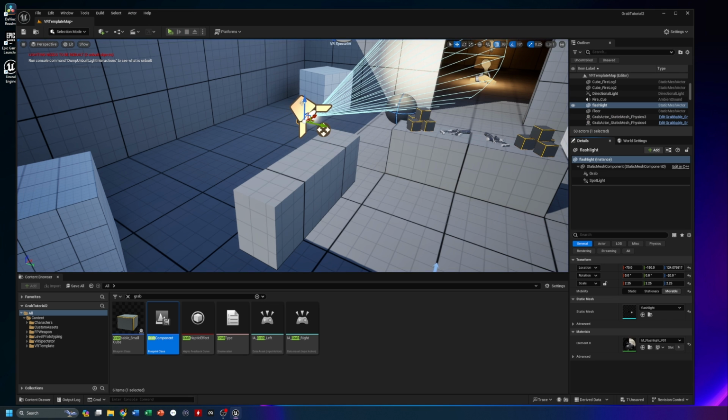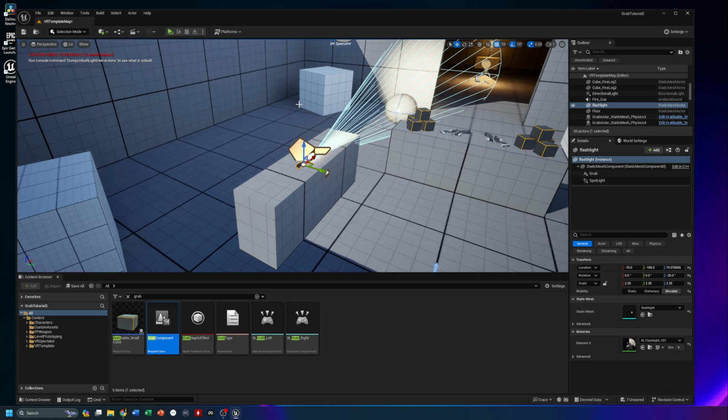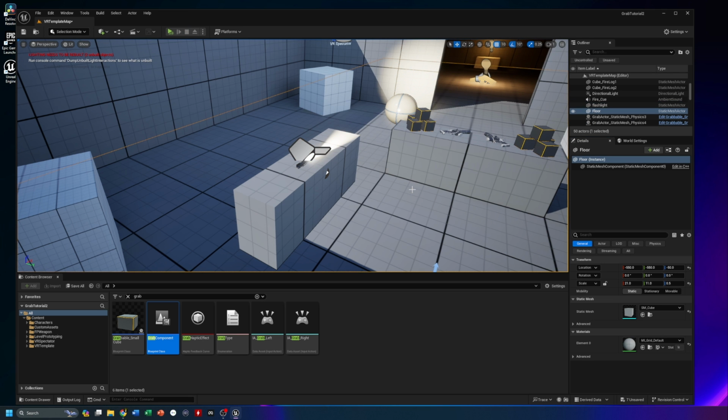I'm going to hit stop, and now I will actually just set it on the counter so I know where it is when I grab it in my headset. So now without further ado, let's put on the headsets and see how things are working.